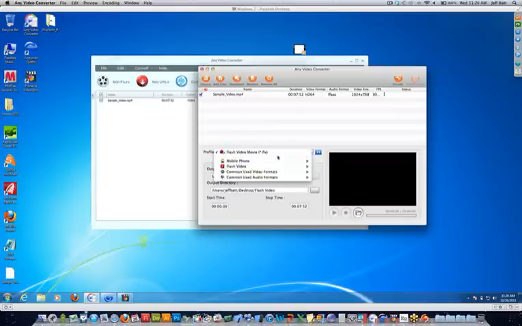Now I can then convert it into the different formats just like I can with the Windows side. So I can change it to Flash, SWF. I can change it to FLV. I can change it to MPEG-4 just like I can for other mobile devices, or just like I can on the Windows side.